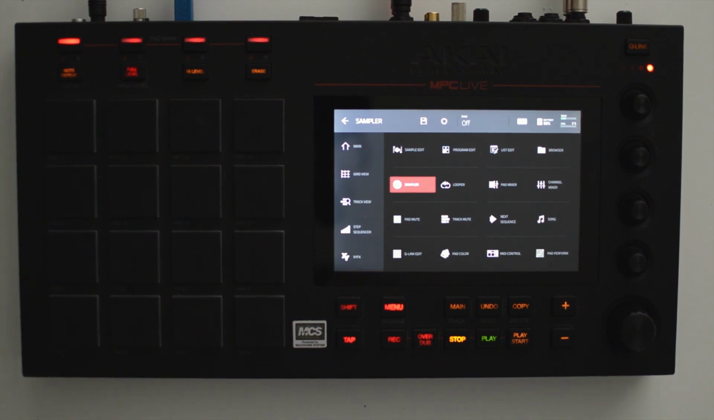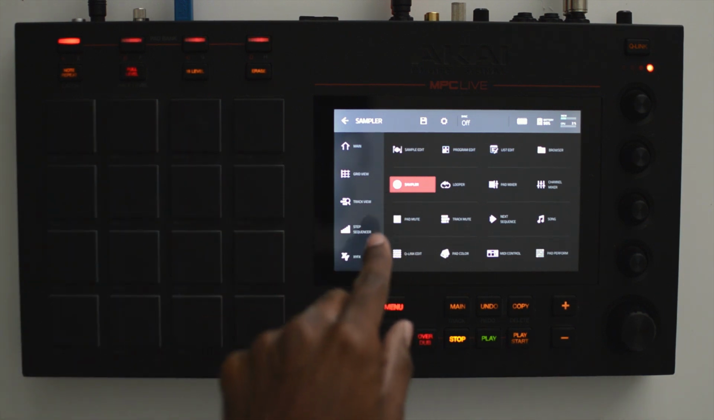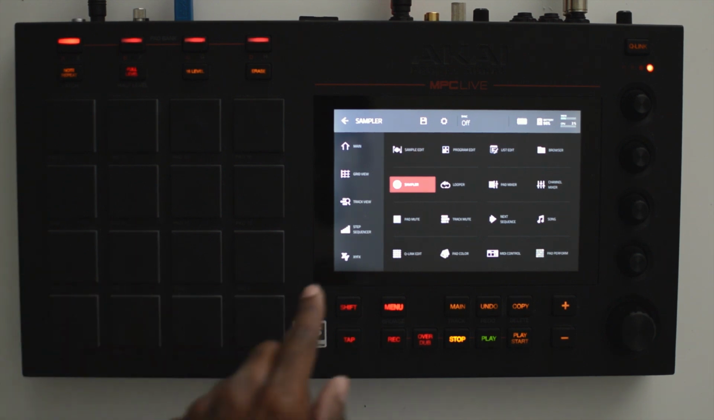And today, we're going to show you how to sample music off of your iPhone into your MPC Live. So, let's begin. First, as you can see, I'm on my main screen. And you can see I have sampler highlighted on the main screen. So, let's go ahead and click on that.